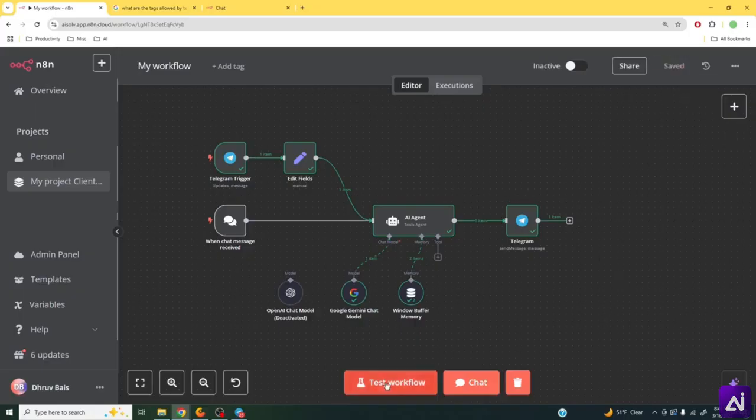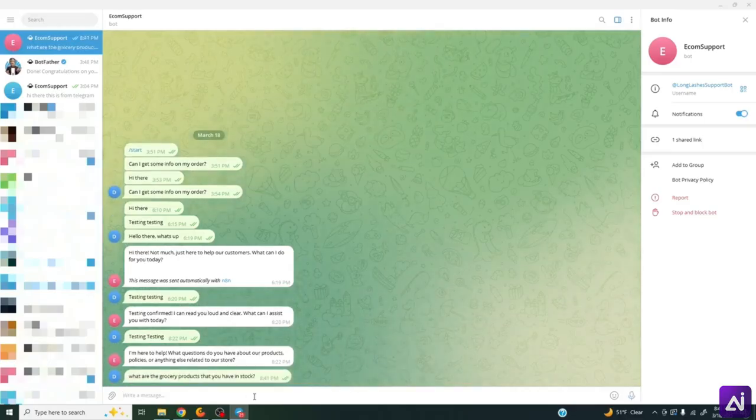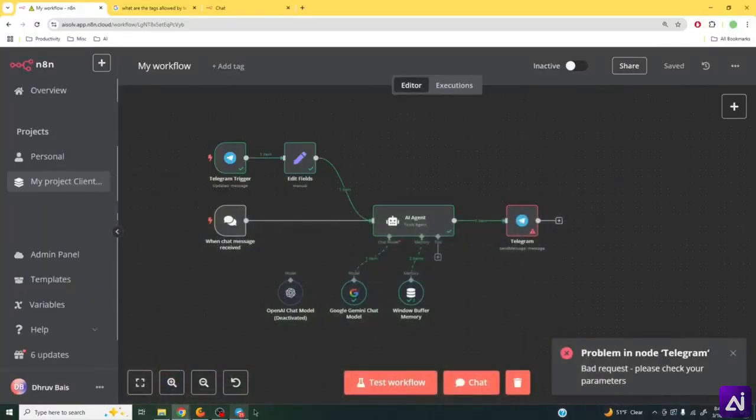So if I go and do test workflow, and let me come over here and I'm going to ask it, what are the grocery products that you have in stock? Not a complex question, but let's take a look at what it does. All right, so fingers crossed, this broke down. All right, fantastic. So what is the issue that we're getting here?